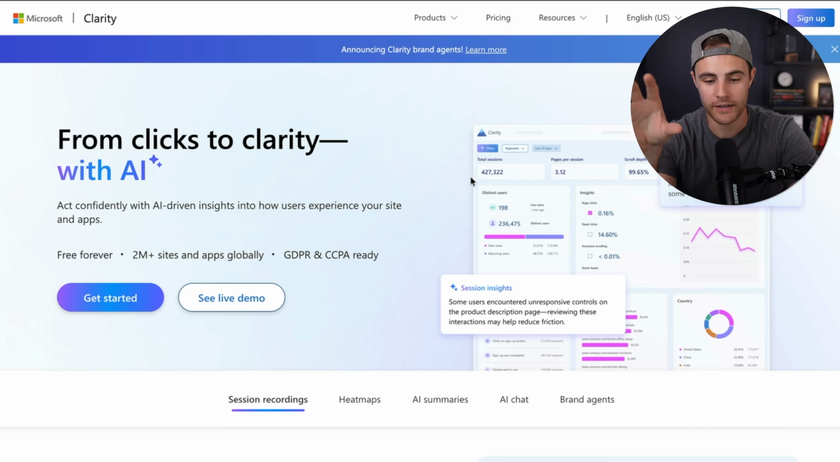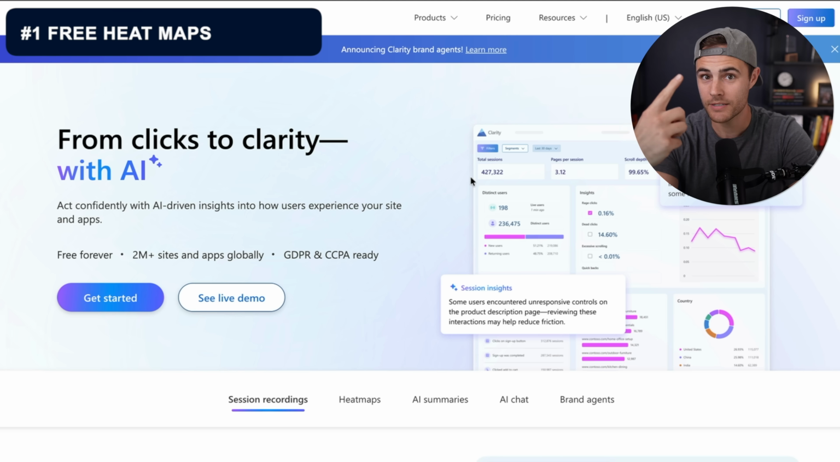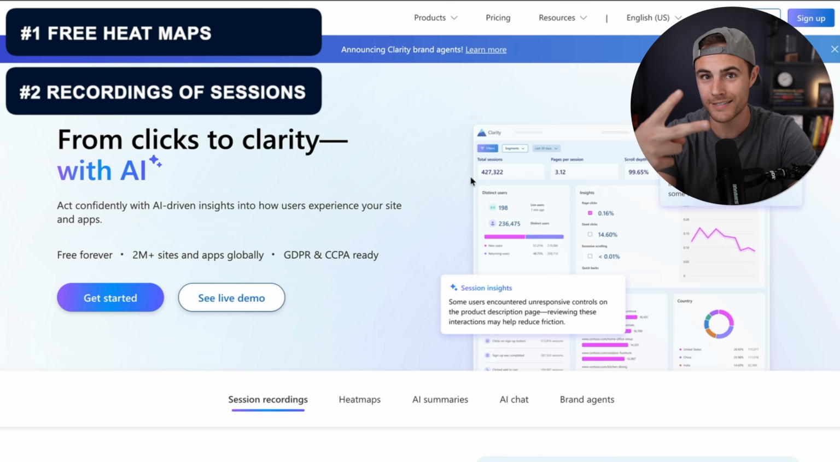Let me tell you what Microsoft Clarity is, okay? So Microsoft Clarity is a software that you can install on your websites, on your funnels, and it does free heat maps, and it also does recordings of sessions.